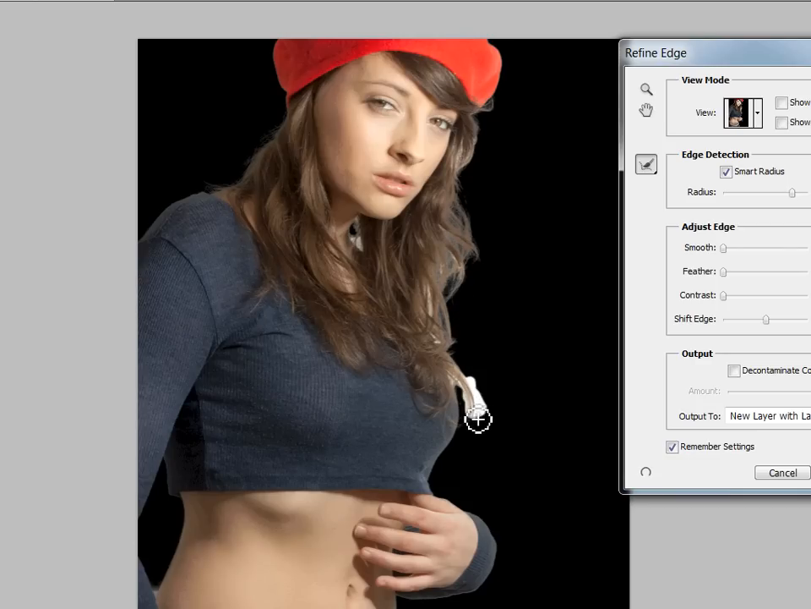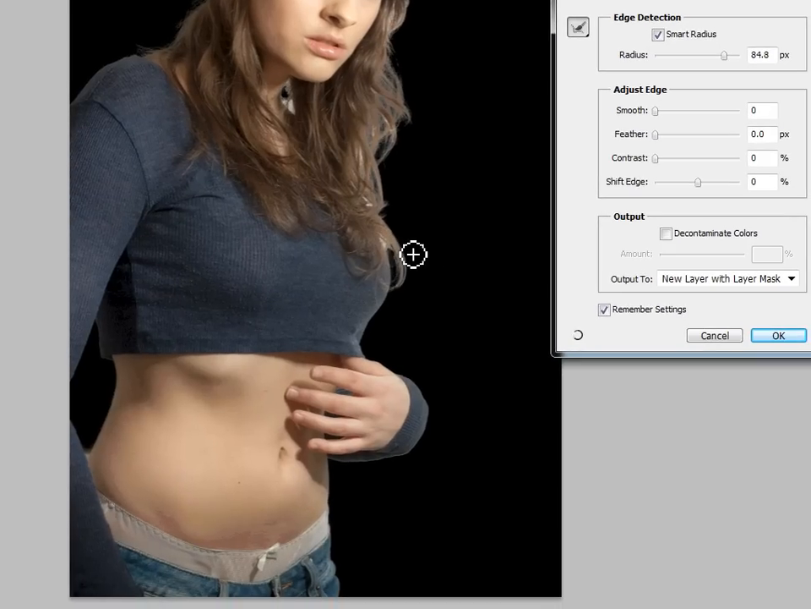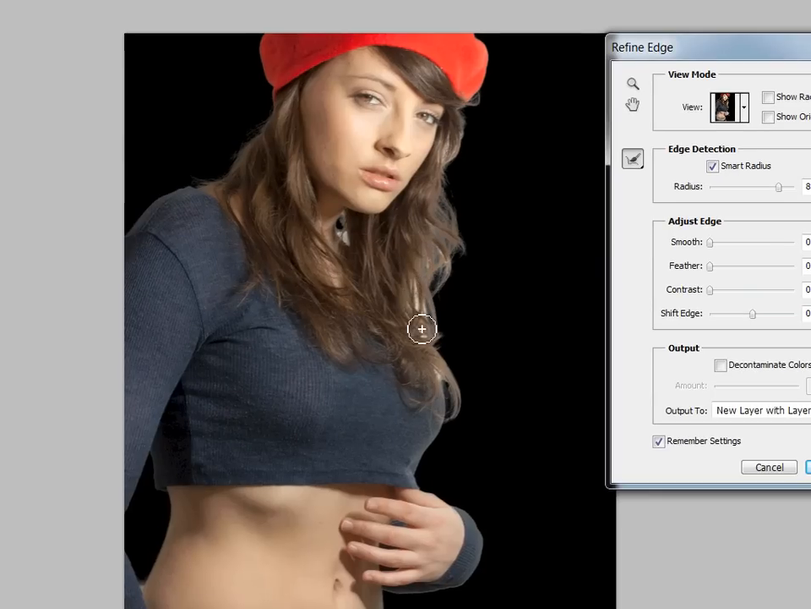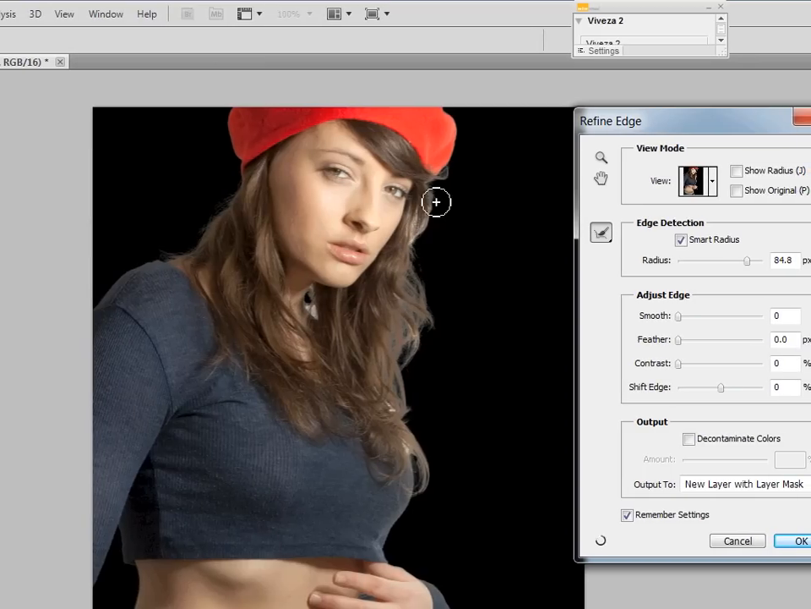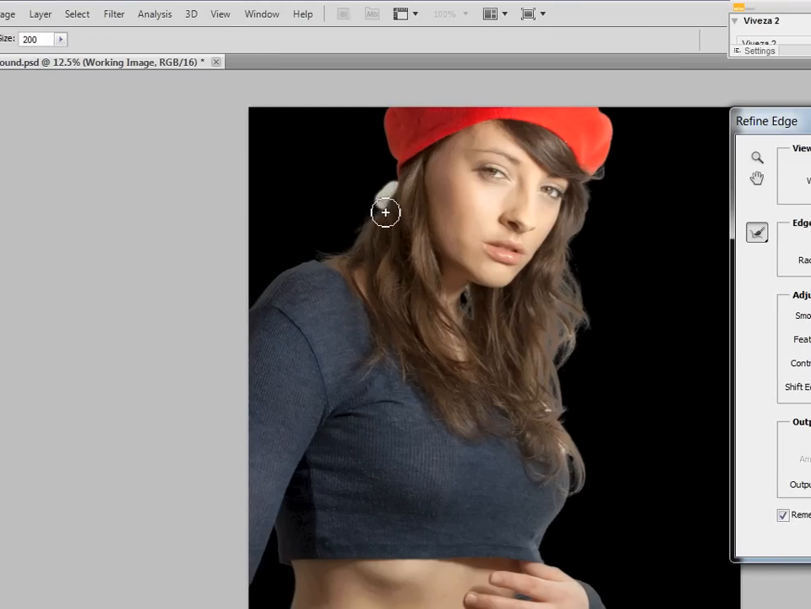There we go, very nice. I might make it a little bit bigger. Right tab key. Try and get it all where you can see the white showing through. And we'll just touch that there. That's perfect. Look at what it's done. Down here a little bit.